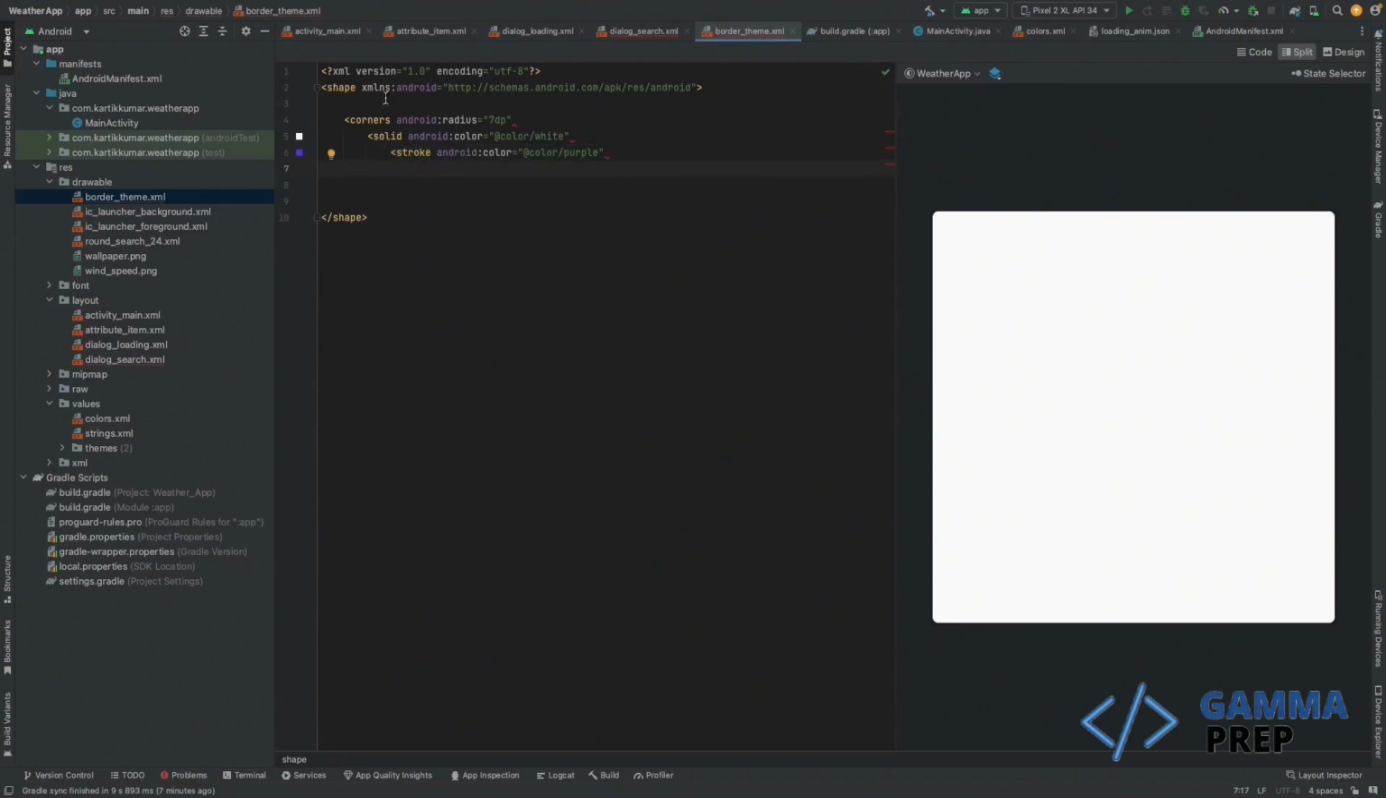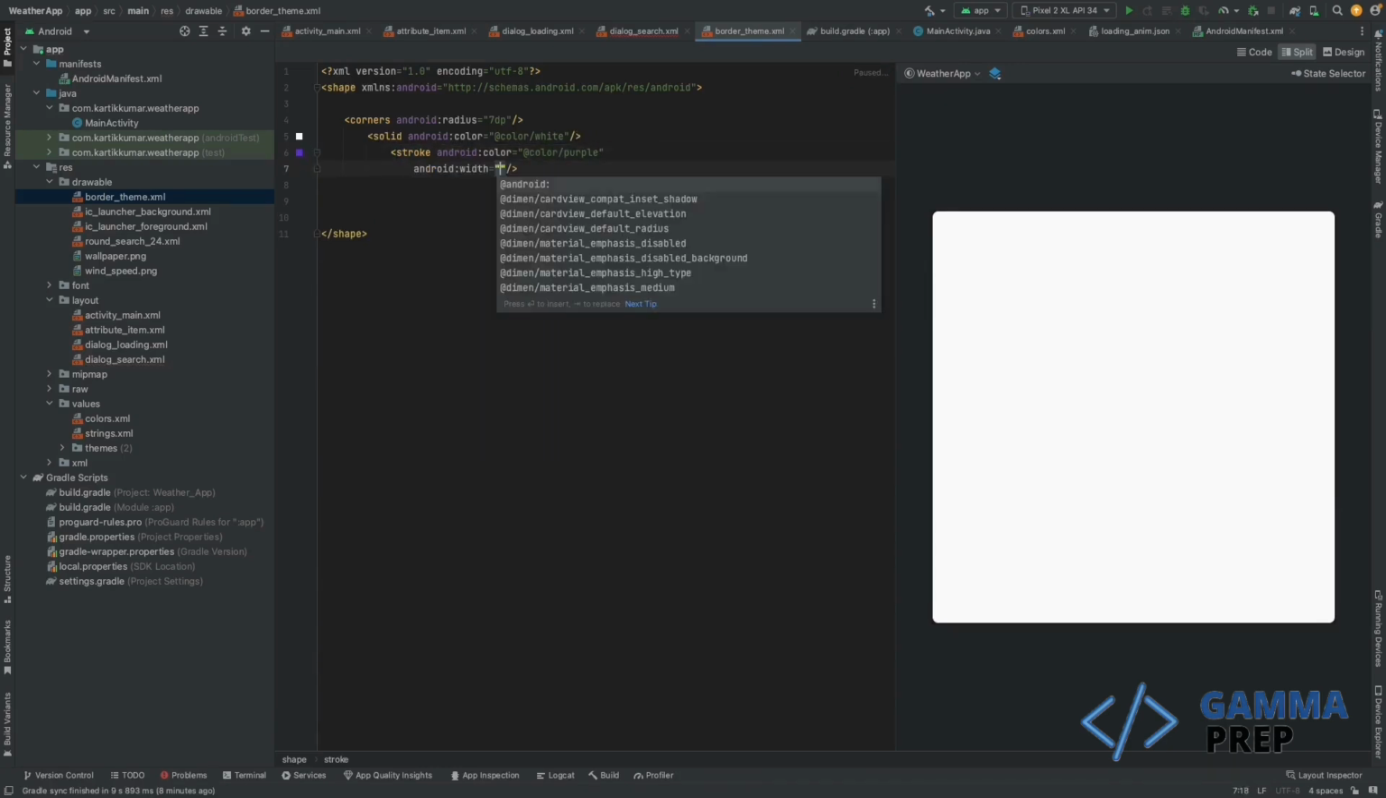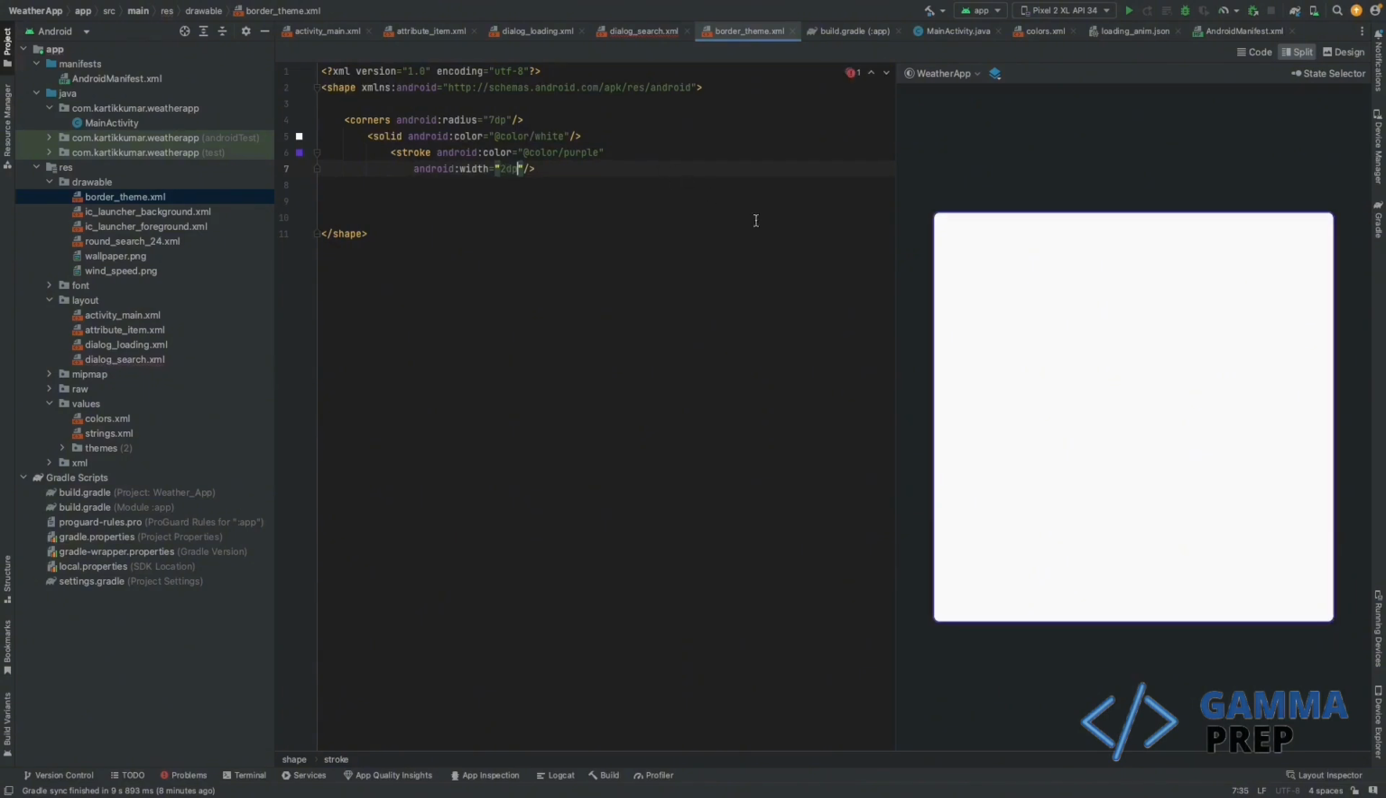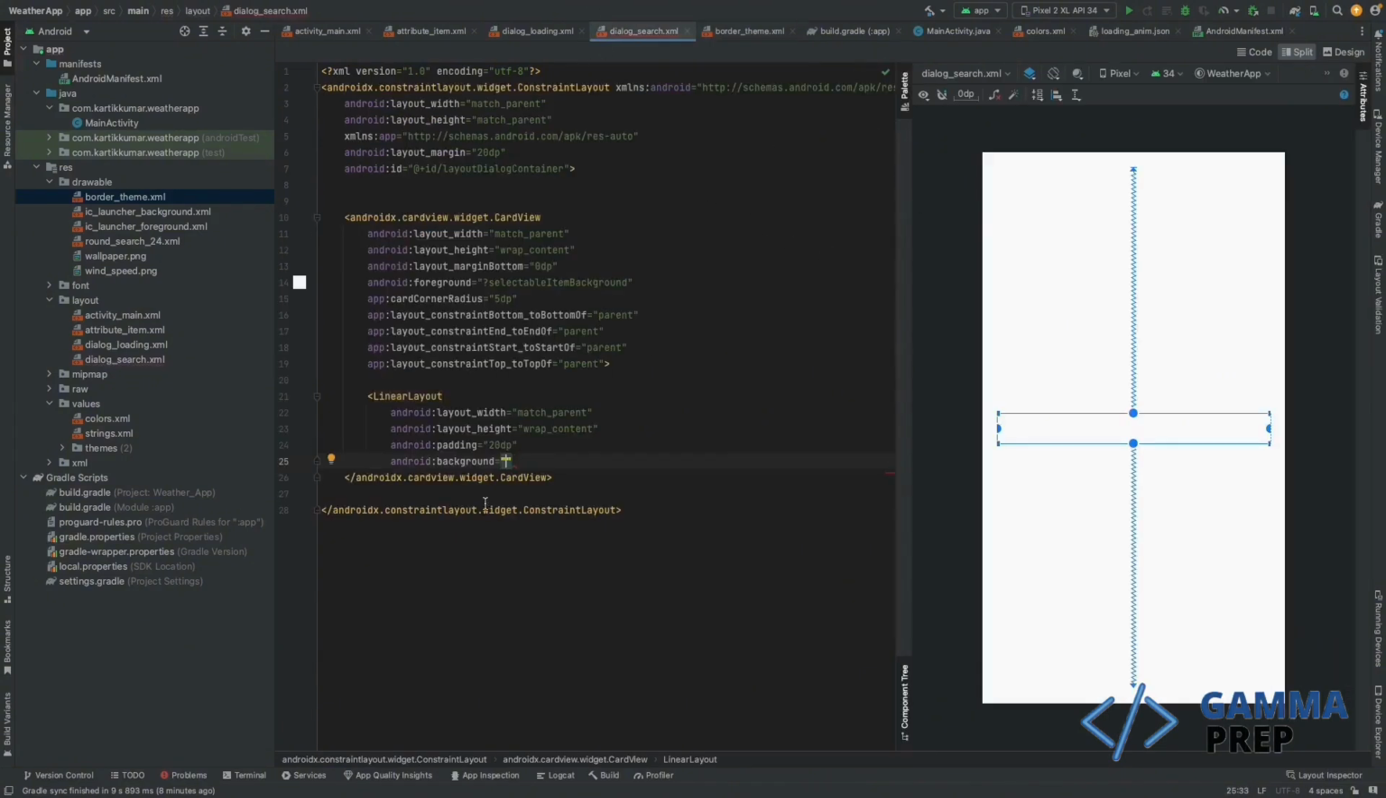Okay, sorry, I'm not putting this. And I'm gonna say stroke width, or rather what I could do is I could just say like this. I could say width. It's not coming, I don't know why. That's okay. Width 2 dp. This looks nice to me, so I'm gonna say border theme.